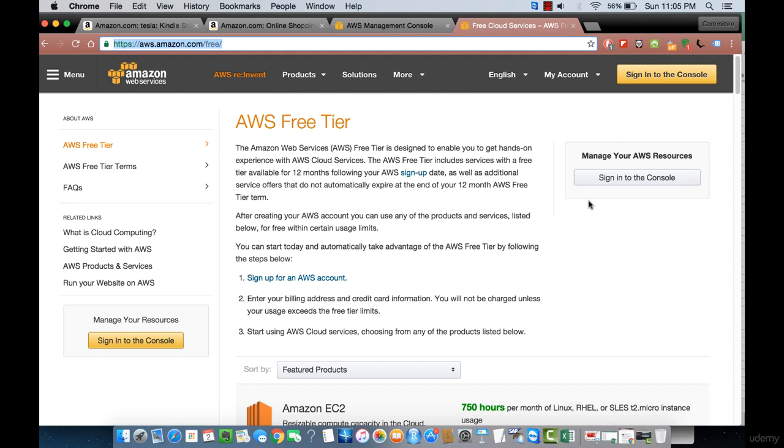Also, one thing you have to keep in mind is when you're signing up, you're going to have to submit your credit card information. So if there are any overages for the limits that you have set here, you are going to be charged immediately.